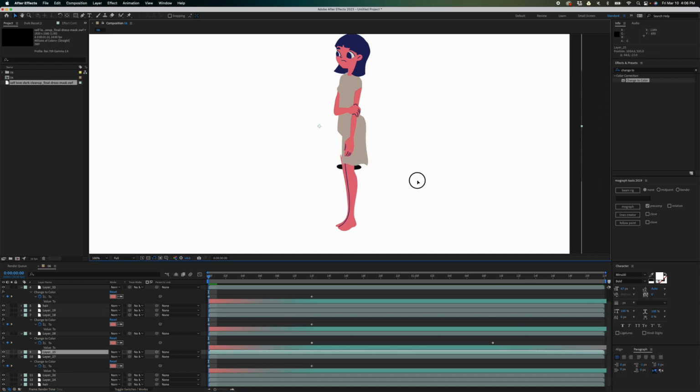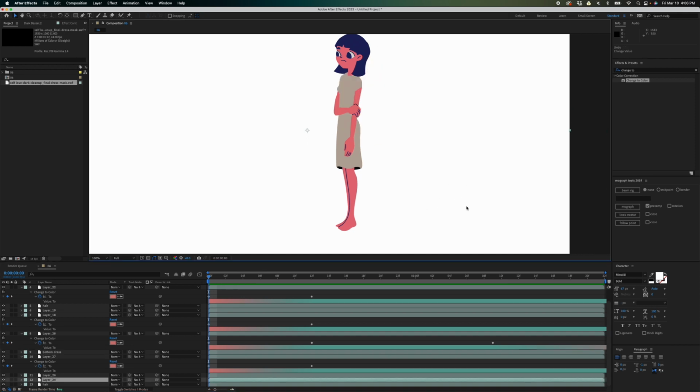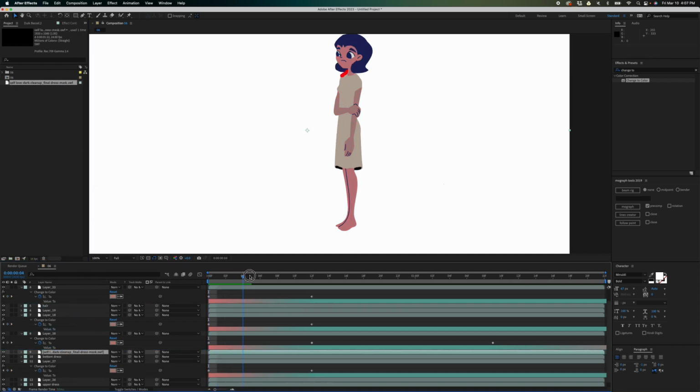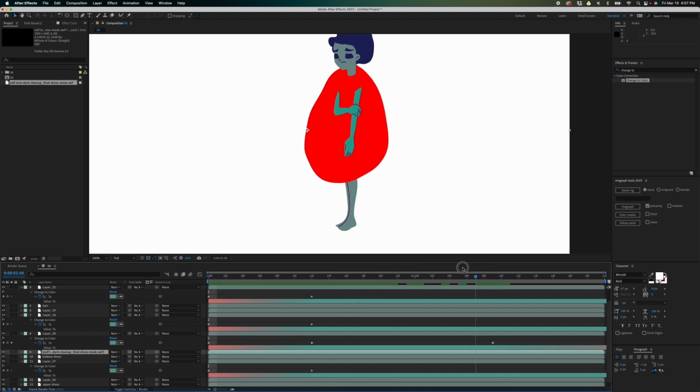So this is now the bottom part of the dress. I'm just gonna rename this, right? Bottom dress. So this is the upper dress. I'm just gonna rename this. And now we have this SWF file, right? So I'm just gonna bring this on top of the bottom dress, and let's see the animation, something like that, right?